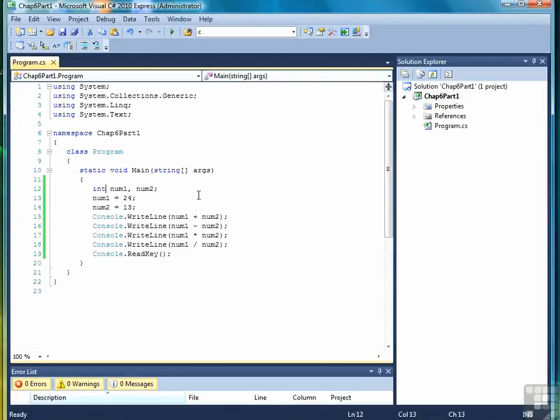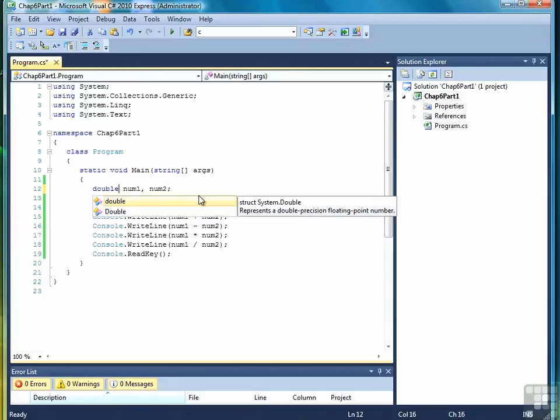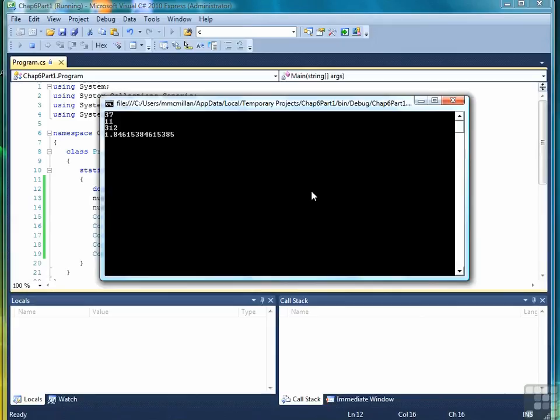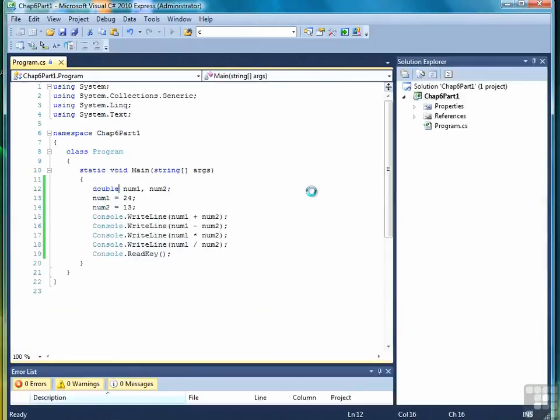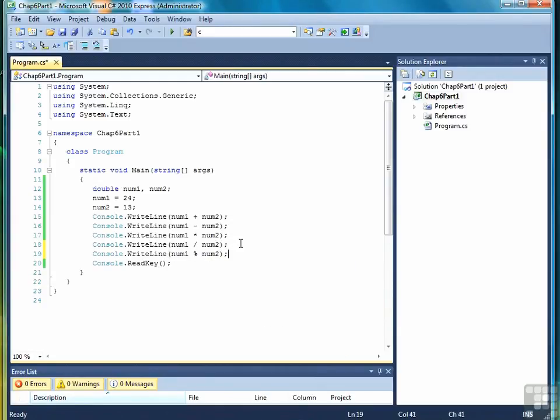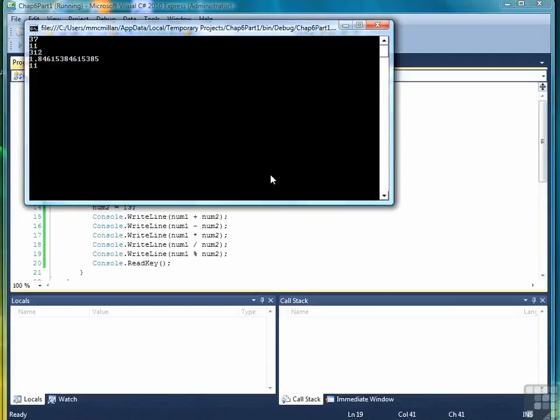All we have to do here is change the data type to double, and then run again, and we'll see that we get 1.85 rounded off. And so then finally, the last operator we want to talk about in this lesson is the modulus operator. That's the percent sign. And that's for remainder arithmetic. We'll just stick with our two regular variables first. And we'll see that 24 divided by 13 leaves a remainder of 11.